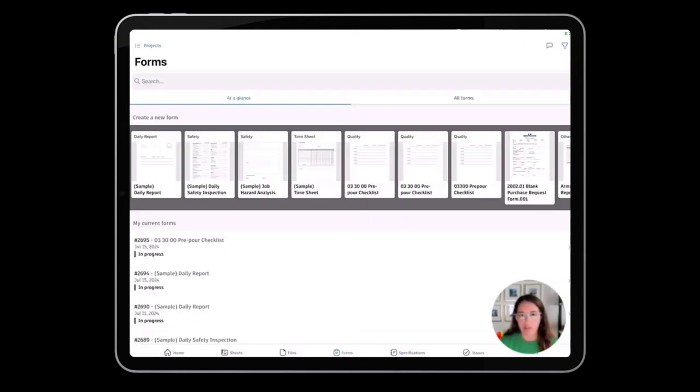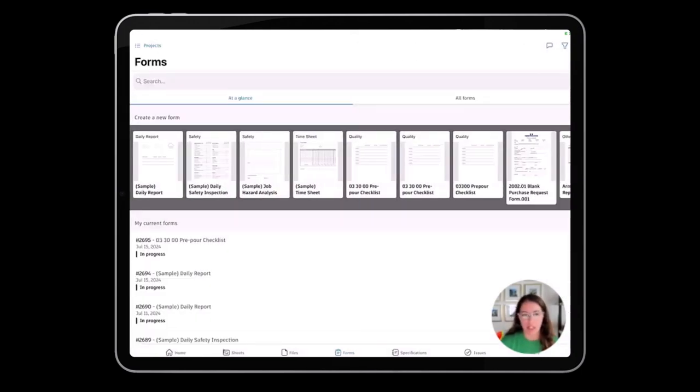This also allows for multiple people to be doing a daily report. So if you have a large project and you have 5 superintendents, each superintendent can do their own daily report. Or if you want, they can all collaborate on a report. And there's review workflows that you can do with the forms.